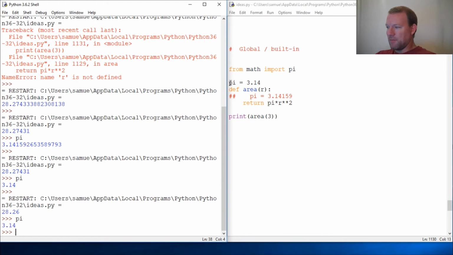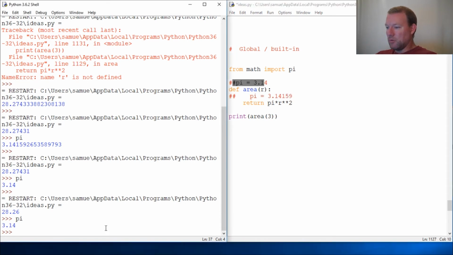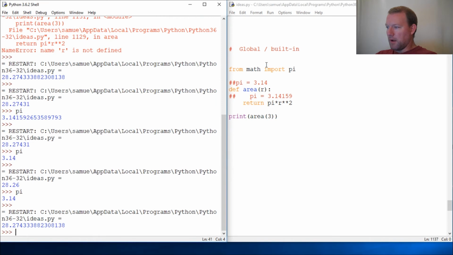Now if I comment out this pi, it doesn't see anything local, goes global, then there isn't anything global, so it will go to built-in. Let's run this one more time, and boom, I'm back to here. So scope, there's another word for this: scope. We're getting pretty sophisticated, and you guys are really following along and doing a really good job.